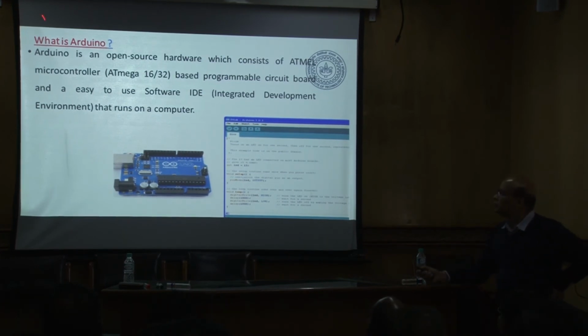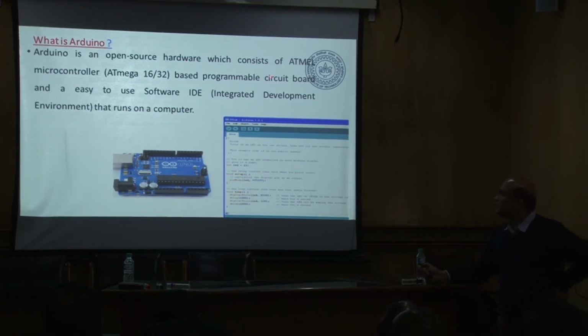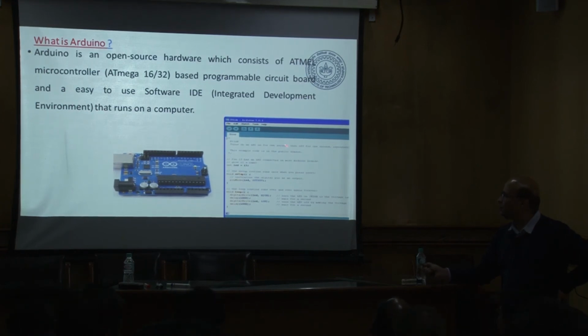So this is basically open source hardware which consists of an Atmel microcontroller, Atmega 16 or 32, based programmable circuit board, and it uses a very easy software IDE, an integrated development environment, that runs on a computer. So you can program it using GUI-based software. Now in the earlier days, it was 8085 in assembly language.